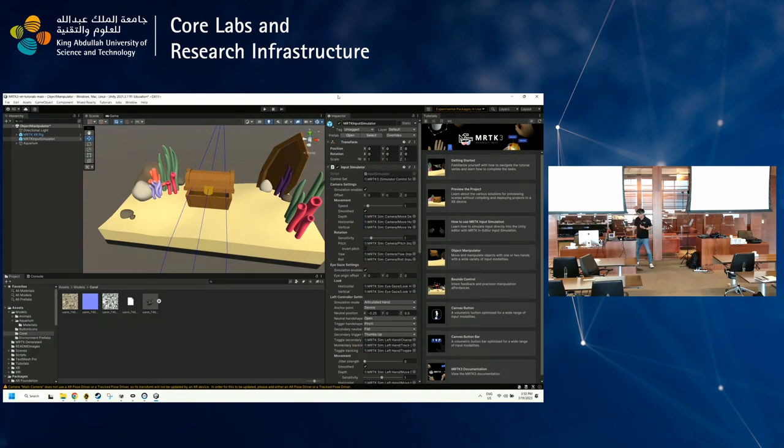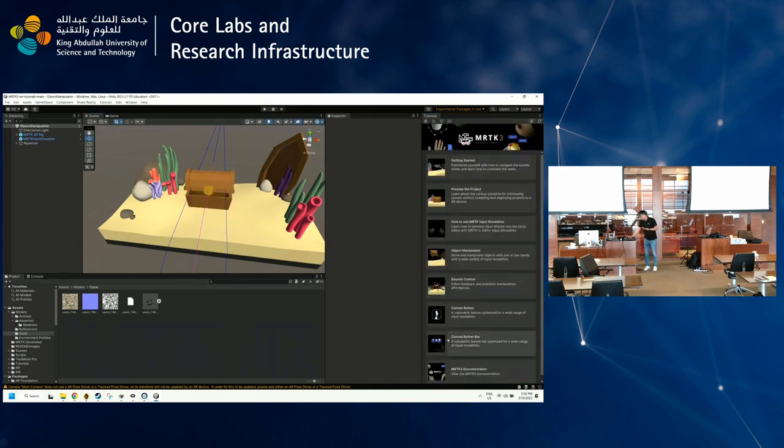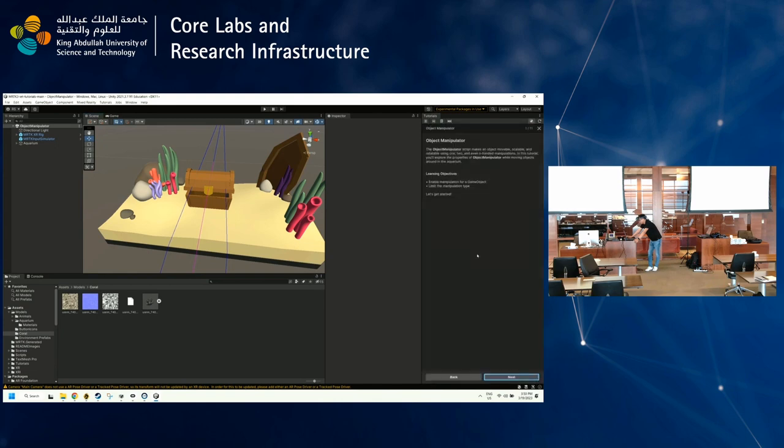So on the right, these are like step-by-step things. So here there's a turtle and there's an instruction here. Like, okay, click this, click that, blah, blah. And then you follow the steps. And that's why I picked this as well, because you can go home and if you really want to, try it. But this is the one that I want to show you, the object manipulator.